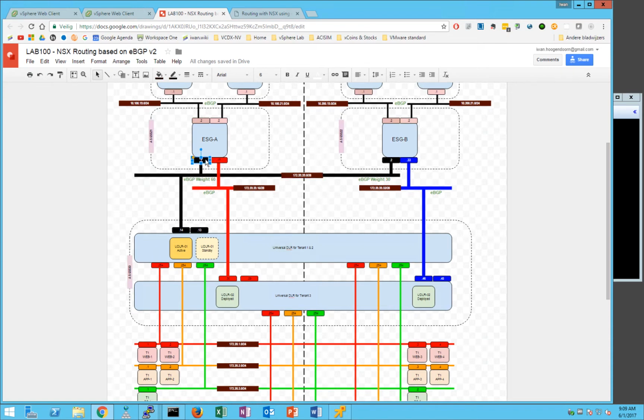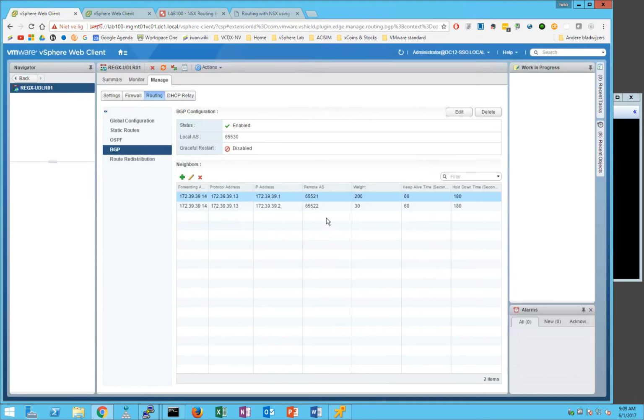172.3939.2 and .1. 1 is ESGA DC1 and 2 is ESGB DC2. That looks good, right? Notice that I also specified the remote ASs. So DC1 ESG is 65521 and DC2 ESG is 65522. The weight is also different because I want to prefer the DC1 path.